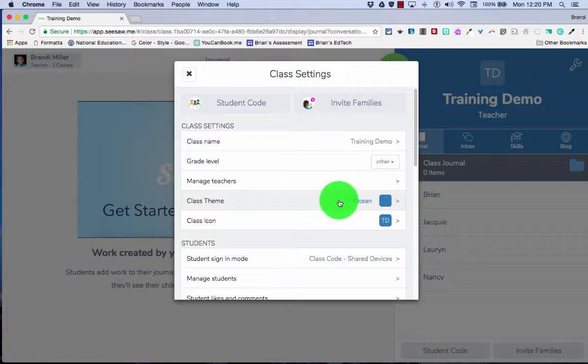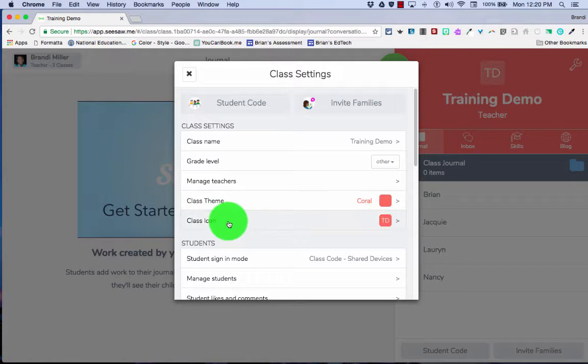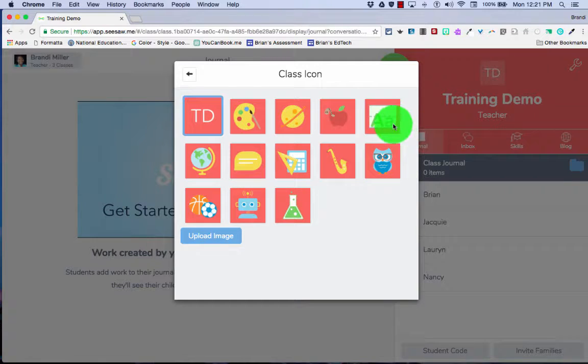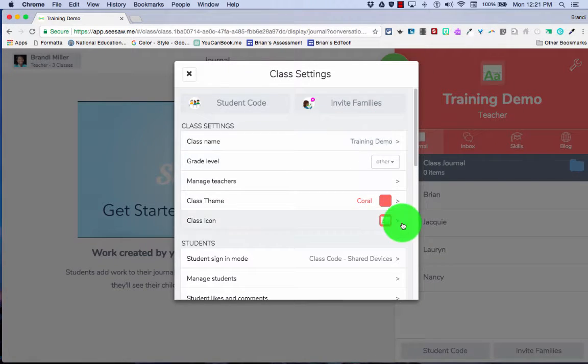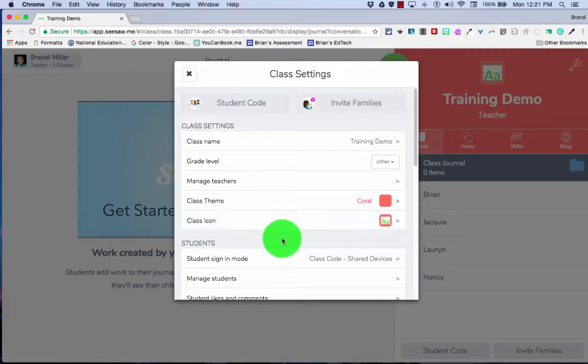Your class theme, you'll see that by default it's that blue ocean, which shows up over here on this right-hand side. So you can go ahead and change that to these colors over here. You have the option of a class icon. By default, it's just the letters from training demo, and you see that icon over here. So if I click through there, it gives me some different options that I can choose, or what's nice is you can upload an image. So we'll just keep it with the letter card there.